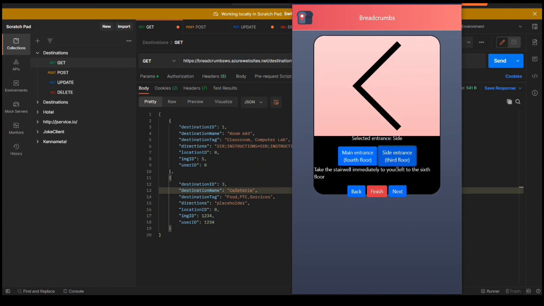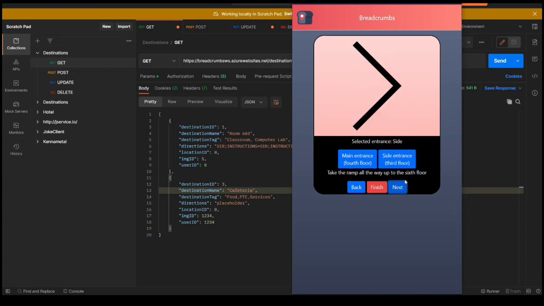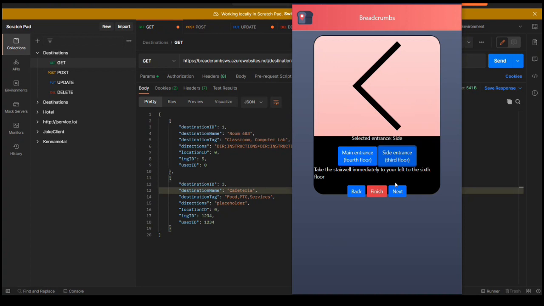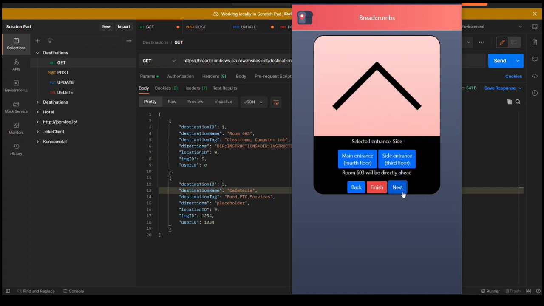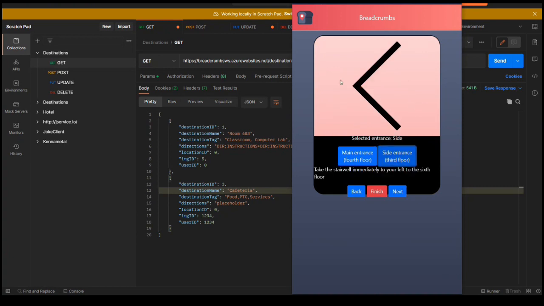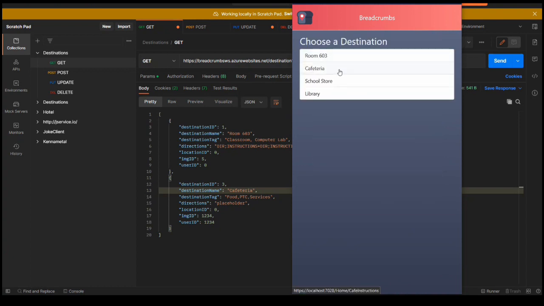We could switch to the side entrance too to see how we would get there. You take the stairwell immediately to your left once you enter that side entrance, all the way up to the 6th floor. Oops, I pressed the wrong thing. Seems to have malfunctioned there. Moving on from that, that was working a second ago.